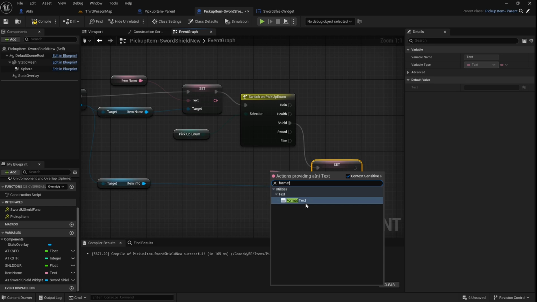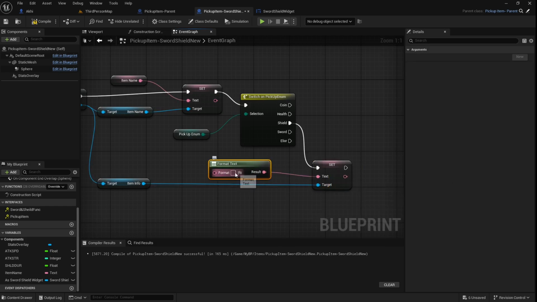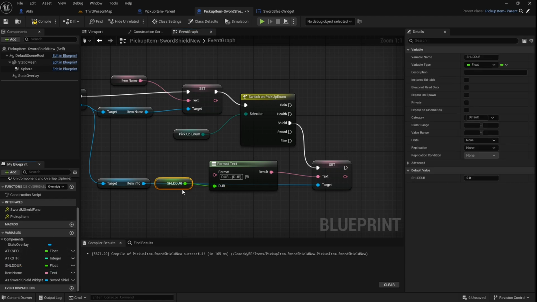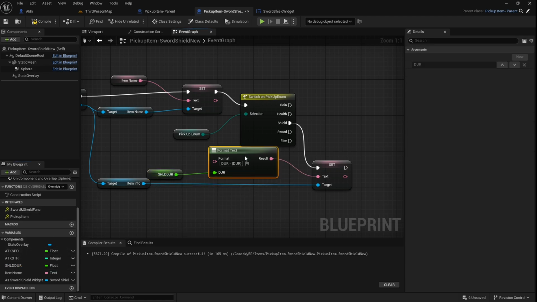Format text. We're going to do, for me, DUR, durability, or duration, or however you want to, whatever. And then put in a squiggly bracket. I don't know the correct name for that. Then I'm going to do dir. Boom. And I'm going to connect that to our shield duration. And that will format that for us just fine.